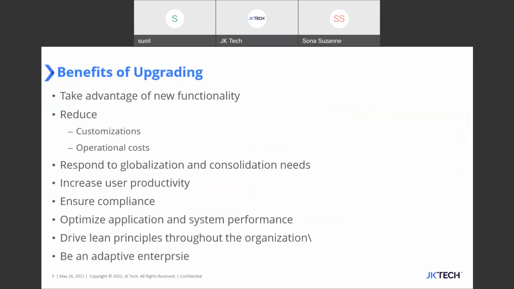Benefits of upgrading. Now, when I have looked at the QAD ERP lifecycle, I know when this particular version of QAD would retire. I know what the drivers are that would encourage me to go for an upgrade. And then comes the benefits of upgrading, right? So definitely taking advantage of new functionality, reduction of the customizations and operational costs, responding to globalization and consolidation needs. There's a benefit that will increase user productivity. We will definitely see in the later slides why we are making such a statement.